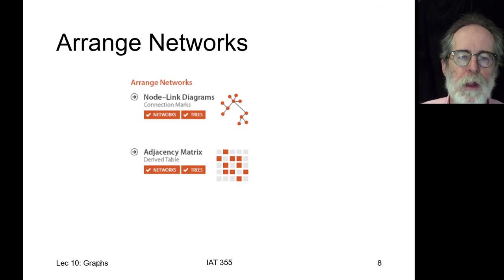So for this lecture, we're just going to really focus on using visual representations that are really especially built for graphs.